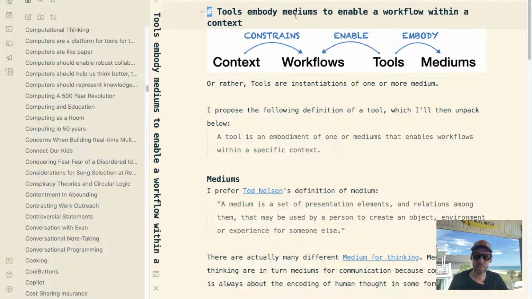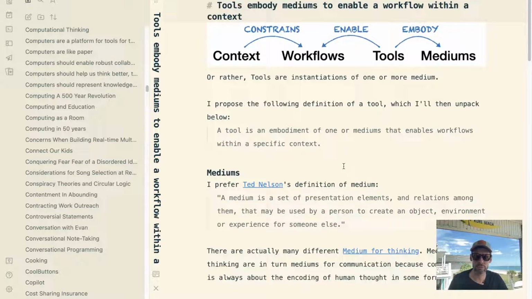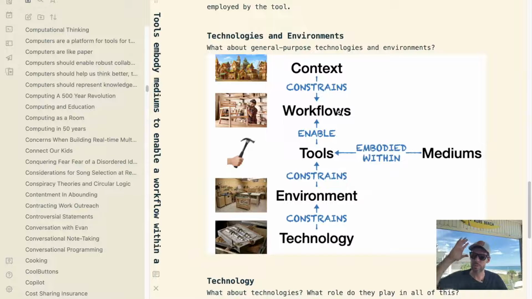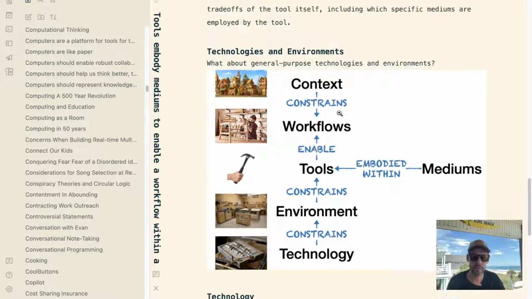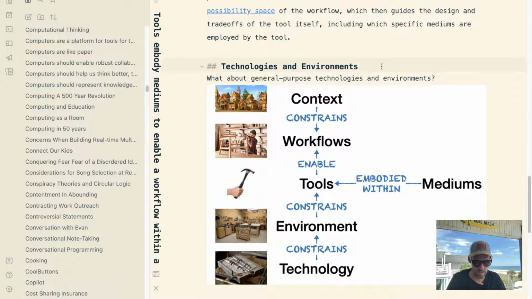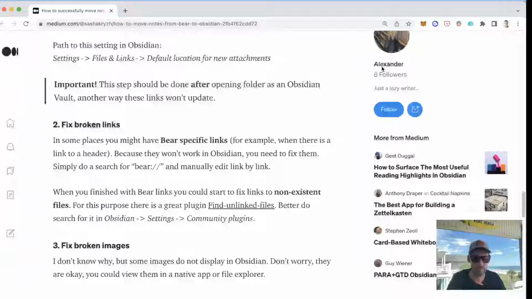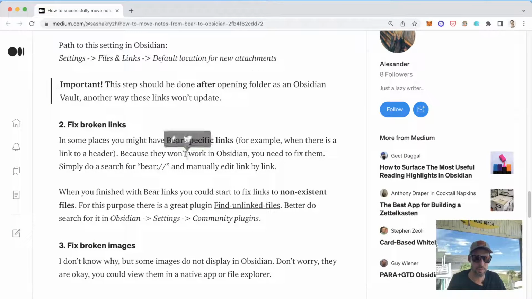Yeah, there you go. Tools and mediums to enable a workflow within a context. I drew little diagrams to help me think about my ideas around these different words and how they relate to each other. Content, workflows, tools, mediums, environments, technology. And there it is. Awesome. Okay, it's encouraging that the attachment stuff went that quickly. I figured that would be one of the things we'd have to spend a fair amount of time on.